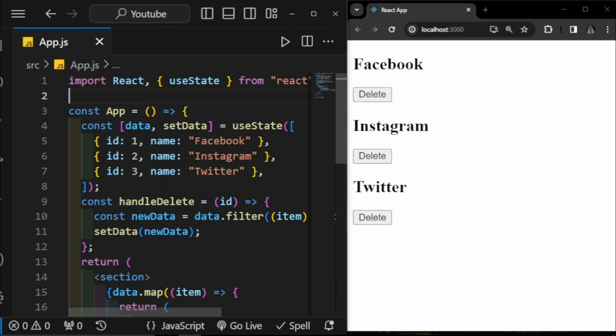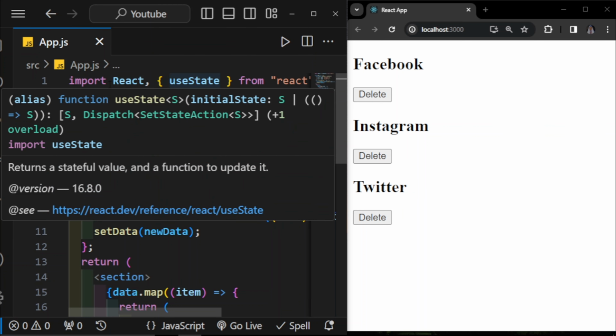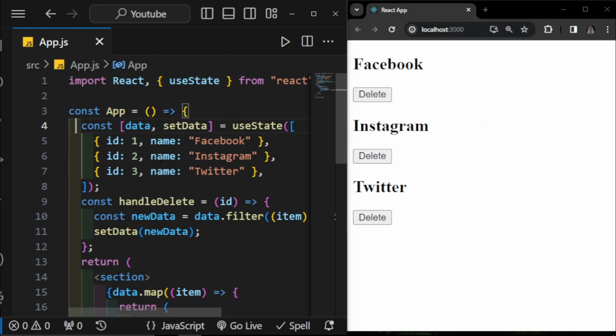So the first thing I did was import React and the useState hook. I really don't need this React, but I imported the useState hook. Inside our component, I created a new state called data using the useState hook. If you don't understand the useState hook, I advise you go and watch my previous video. I'll put the link in the description below, or you can click the card showing on the left or right side of your screen.